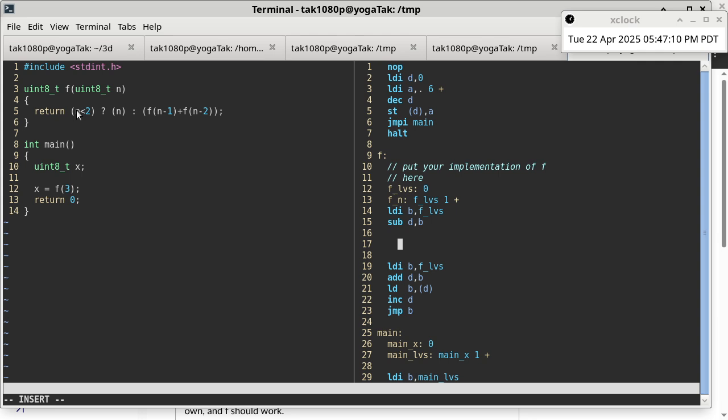So the first thing I need to do is to compare n against 2. If it is less than, I want to return just n itself. If it is not, I want to return this whole bunch of stuff here. So that means I need to get the value of n into a register. That pattern of code has been talked about, I think, for the last 2 classes already, so I'm not going to get into the details of that.